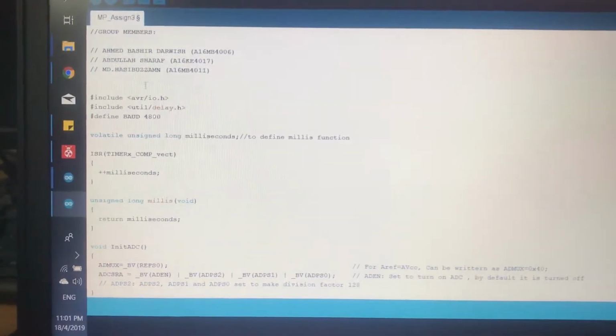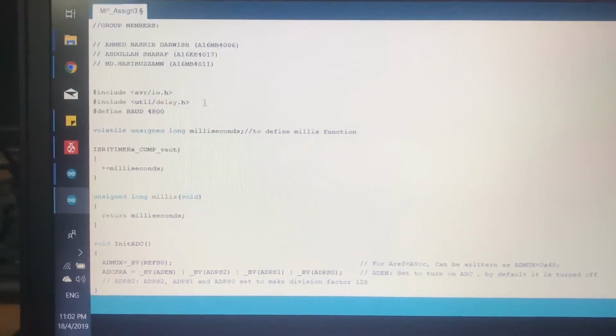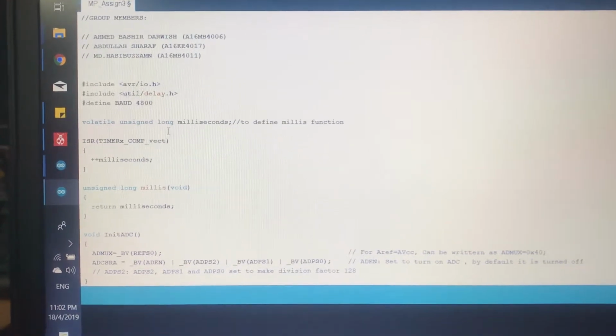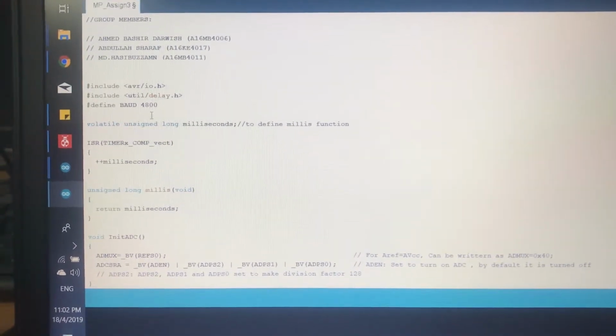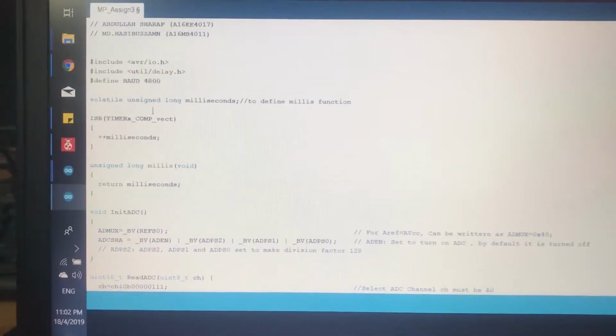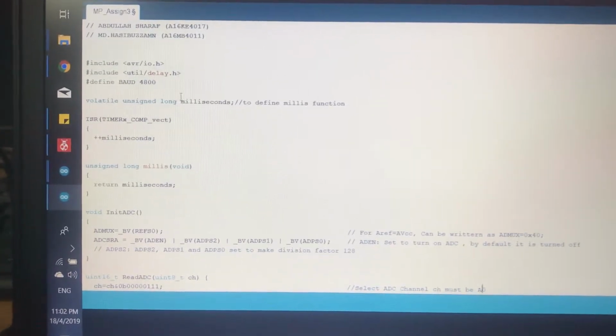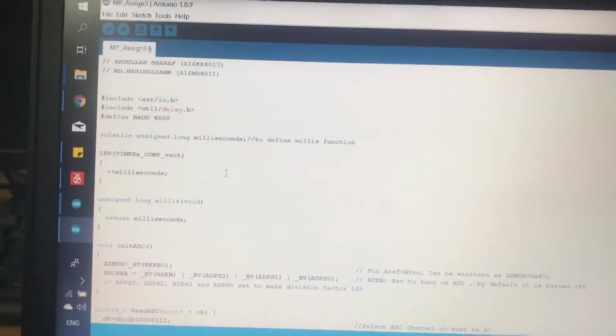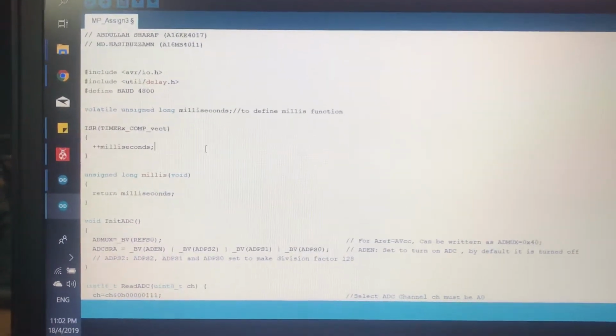So we started our coding by including the AVR input-output function, and we included the delay, which we will use later on for the LEDs, and we defined our baud rate, which is 4800. Volatile signed long is milliseconds. We will use this function, the milliseconds, to get the BPM in our pulse sensor.